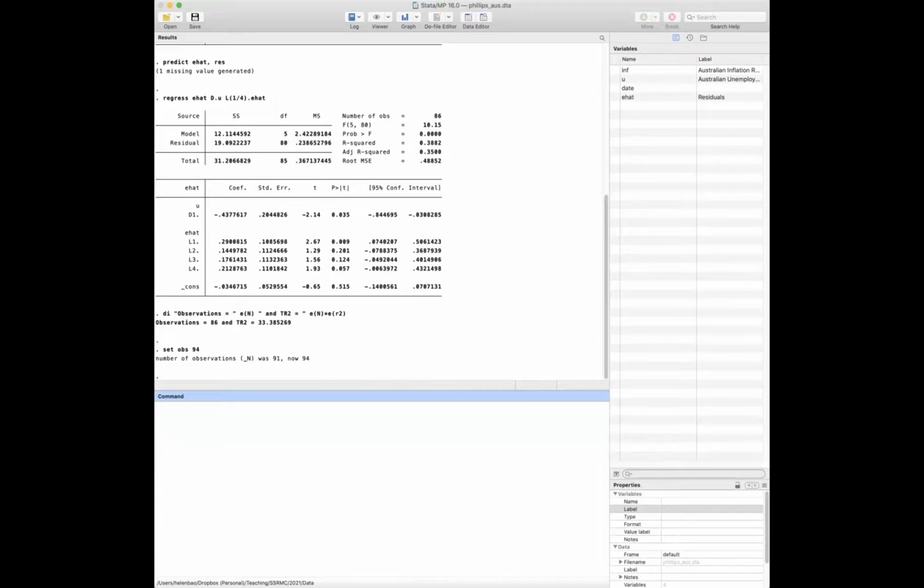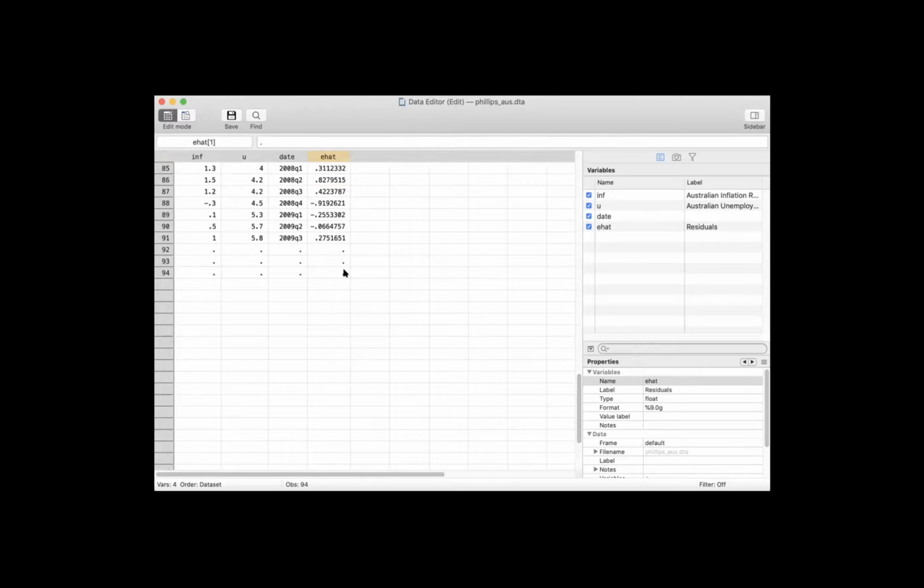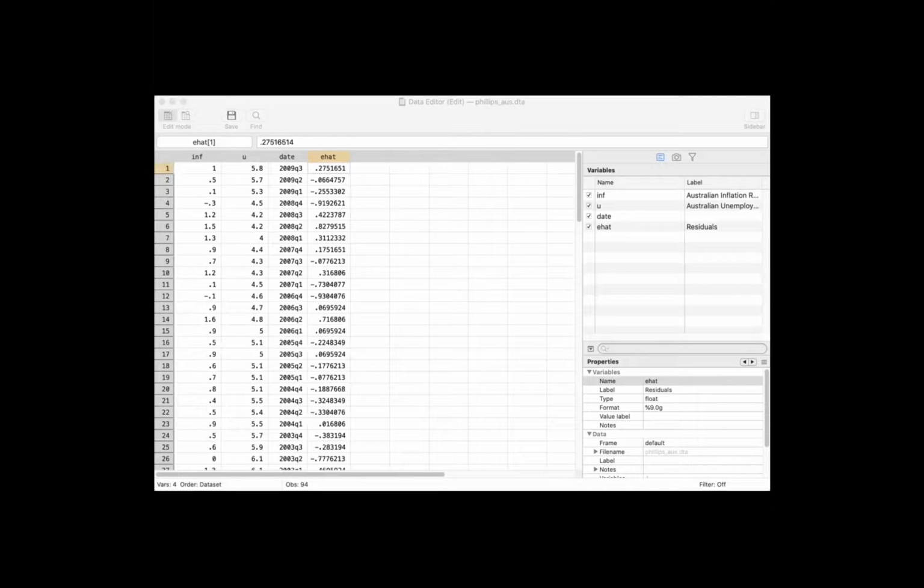Now, if we go back to the data window, here, what happened is at the bottom of this data file, we have 3 observations added, but all of them have missing value. We don't care about those 3 because we don't use them, but the other ones are important. Okay, so next step is to sort the data and move those missing values to the end. So we use gsort minus date to make sure everything is in order.